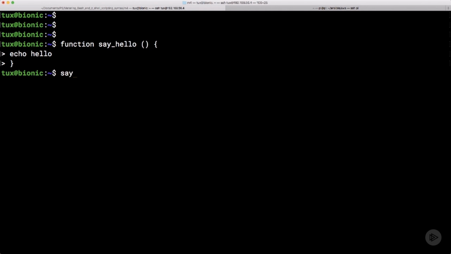Now to execute it or call it, I can just say underscore, and it will pick it up with tab completion. So you can see we've got say hello, and then, of course, we've got the hello message coming back. So brilliant, the function is working. Now, just like a script, there's nothing stopping us passing parameters or arguments through to it, but they're silently ignored if we're not dealing with those arguments inside of the function.